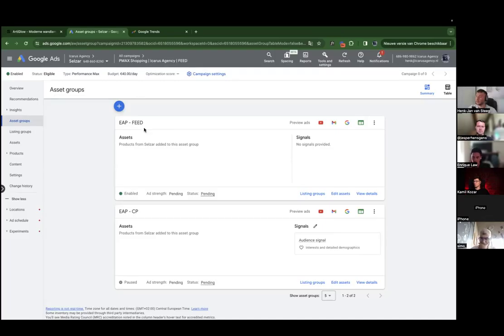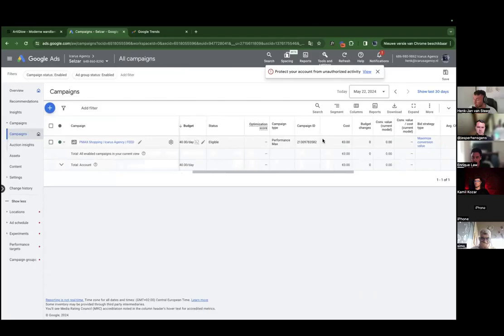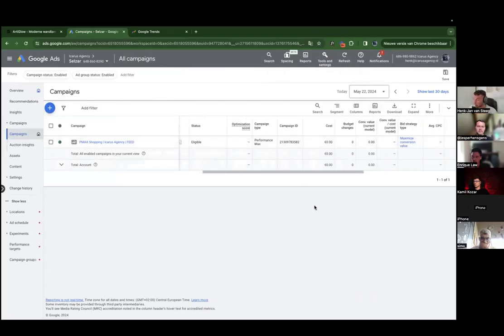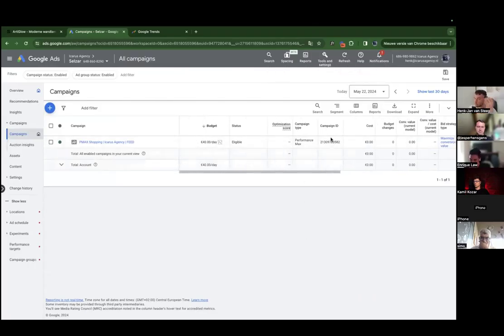So these are really the basics of setting up the campaign, and this is the way I set it up, and this is the way I see we create traction for our clients. Our strategy works really well at this point.